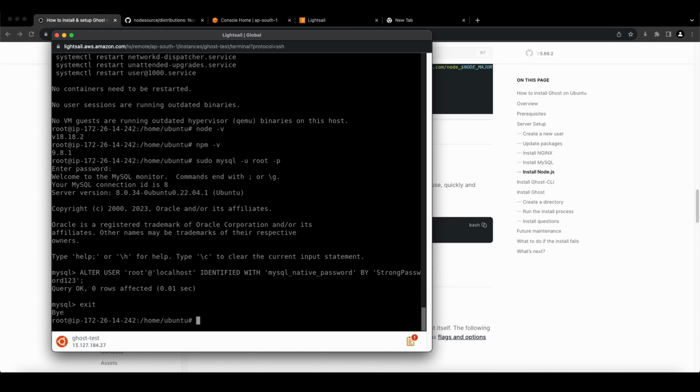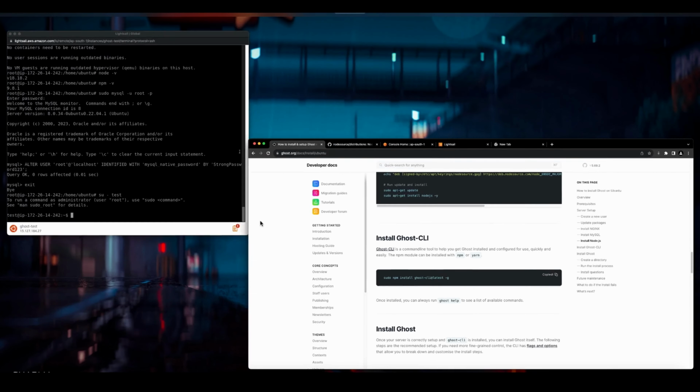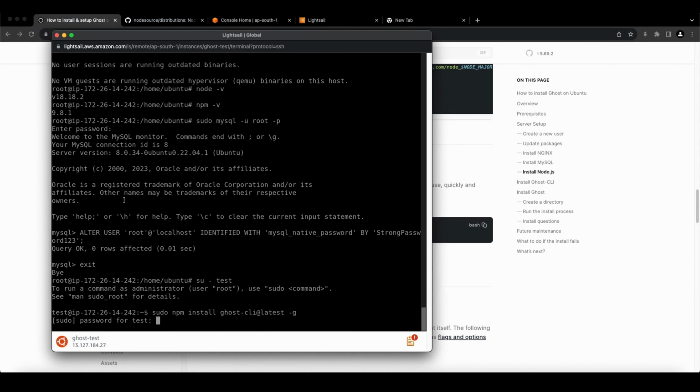Once you've done that, you can exit MySQL. Now you would want to install the Ghost-CLI.